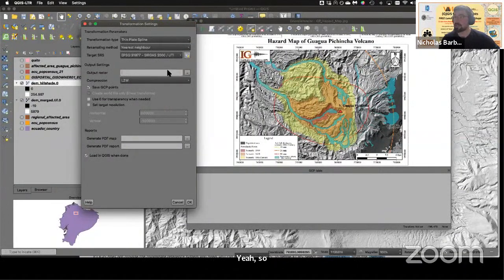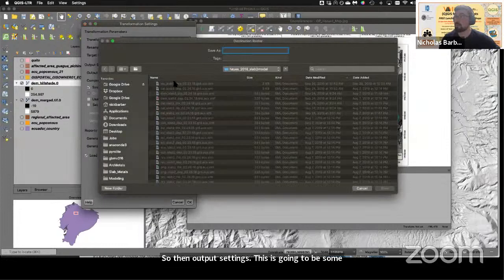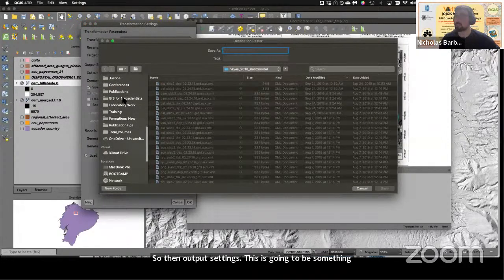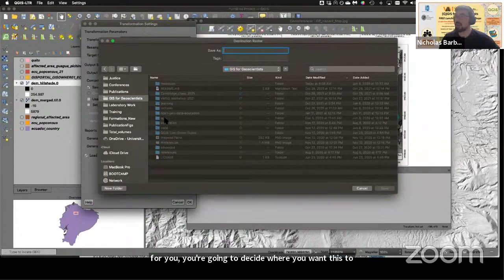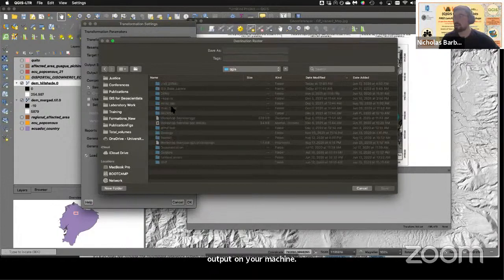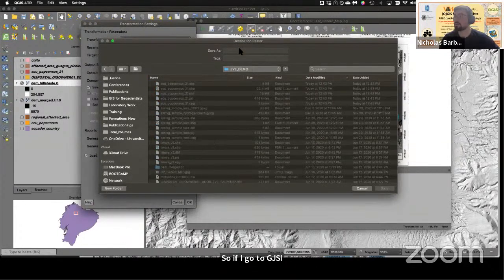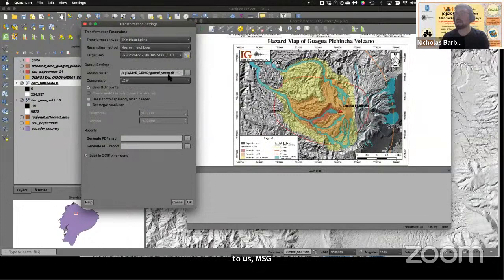So then output settings, this is going to be something for you. You're going to decide where you want this to output on your machine. So if I go to QGIS, I go to live demo, GeoRef VMSG. There we go.